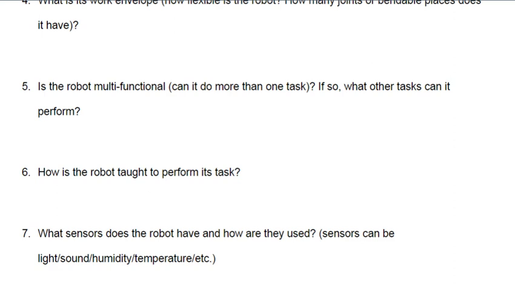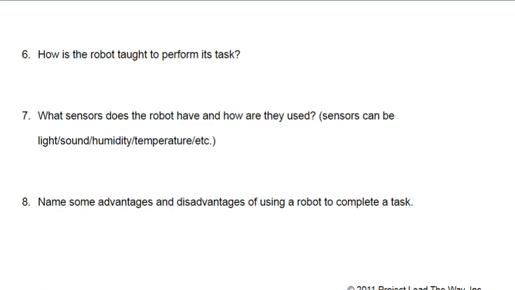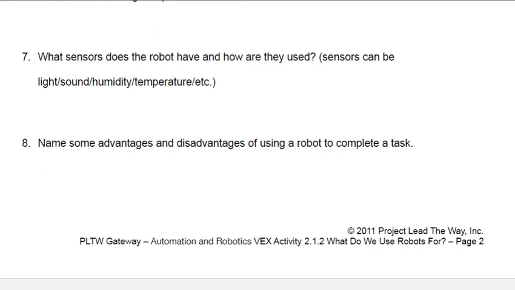We want to look and see if we can see how the robot is taught to perform its tasks. So look and see, what code is used for, and then fill in the blank with the name of your robot. All of them have some type of functional coding that is used. So see if you can figure out what that program is. We want to look at the sensors your robot has, right? And again, there's a variety: cameras, lights, sound, temperature. All of those are examples of different sensors.